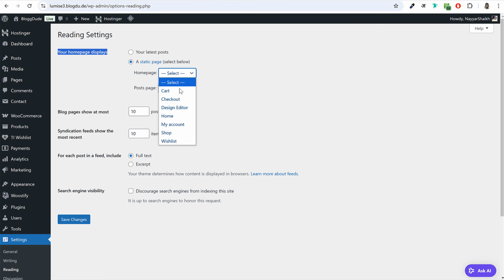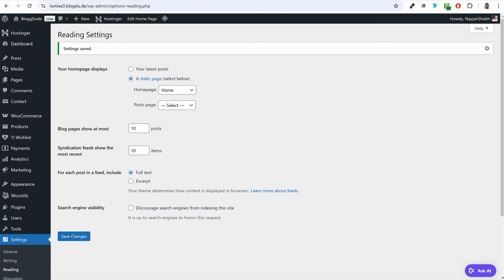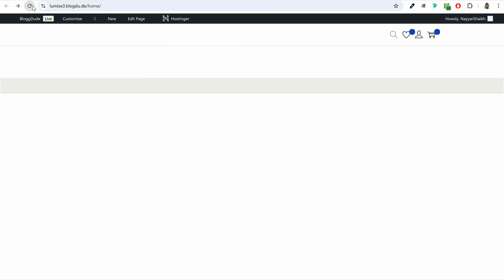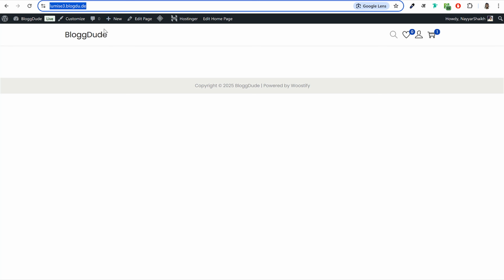And under home page, select the page that you have just created and click on save changes. Okay, now if you again come back to this page and refresh it, you can see that /home is gone. And if I click on this thing, I'm still on the same page. So this has now become your official home page.